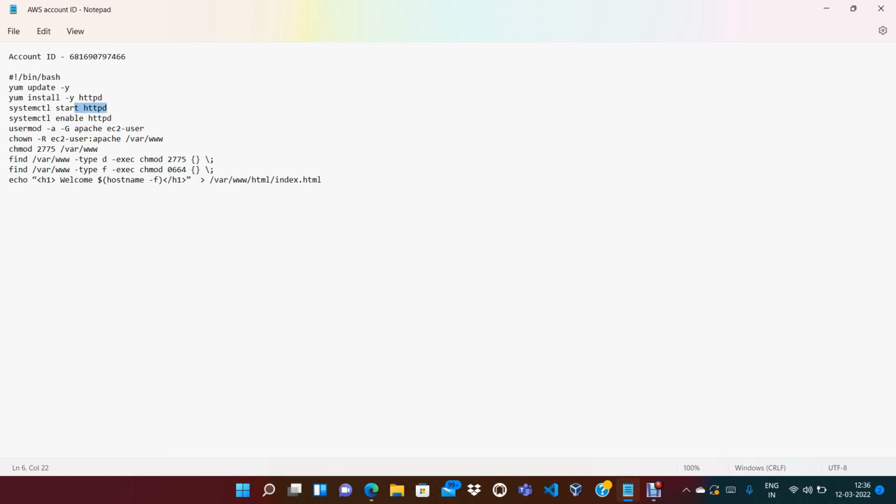All right, then we start the Apache server using the systemctl start httpd command. Then we are enabling httpd, that is the Apache server. Why are we enabling it? Because whenever the machine reboots, if we stop and start it, we want the Apache server to always come up. Then just ignore these 5 lines.